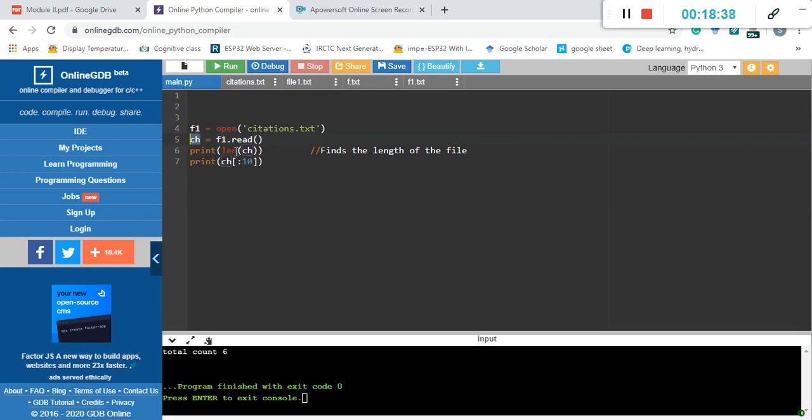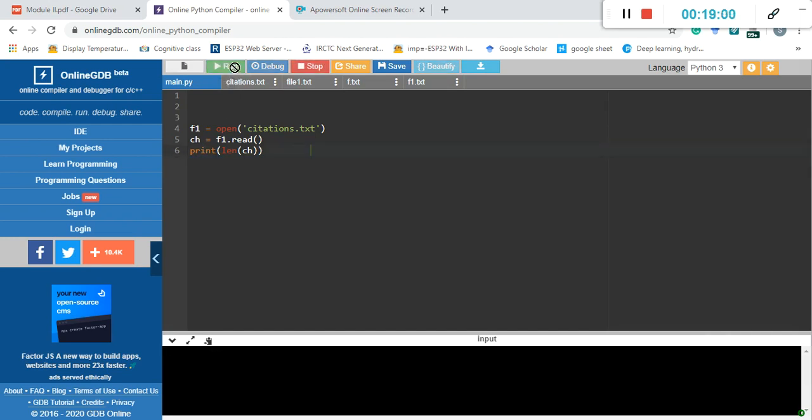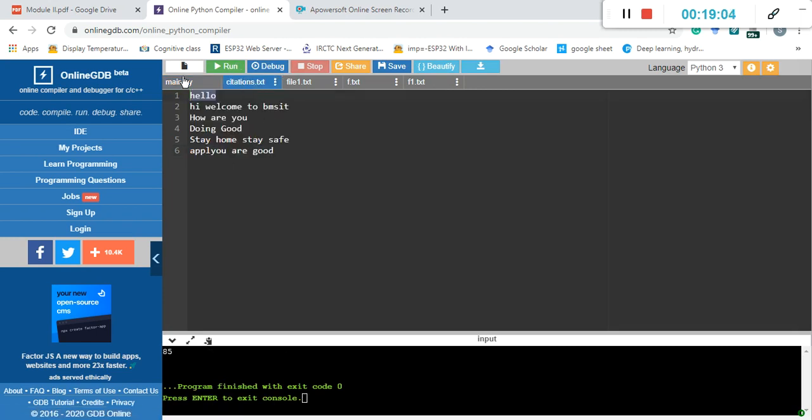So when I try to print the length using len of ch, it is going to print the length of the characters, that is the complete content. You can see the length of the characters for this will be 85.